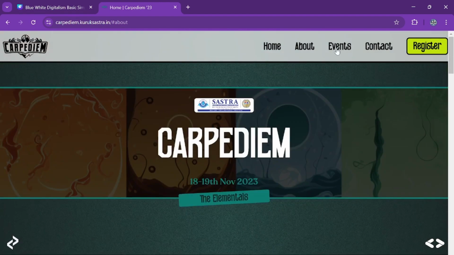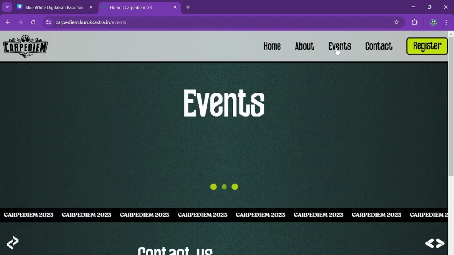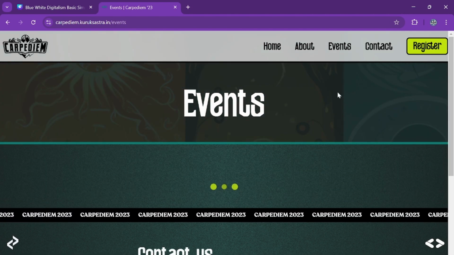Then the events section. Here an events API is used to render all the information about the event from the backend. There is no backend connected to this site right now, so the page is loading.